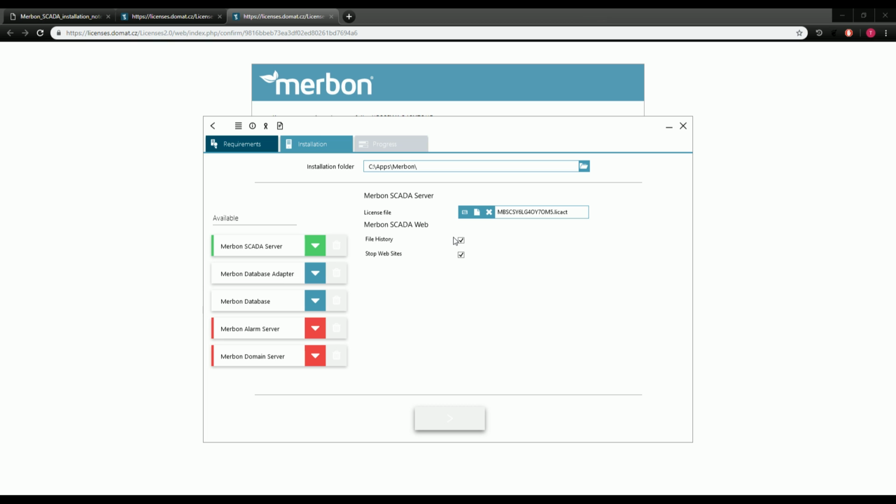There are two checkboxes here, the file history and stop websites. As I said before, there are two ways how to store your historical data. You can use either file history or Merbon database.